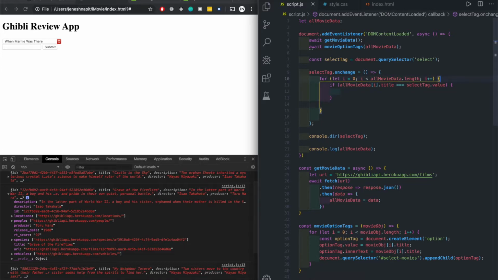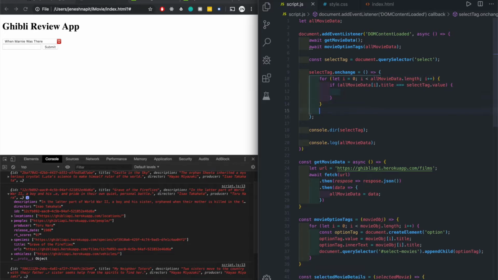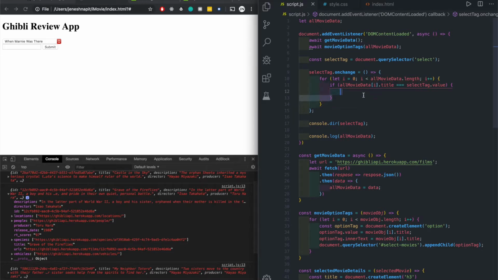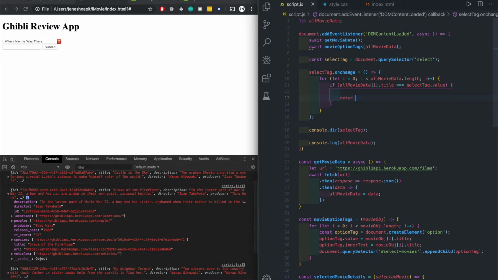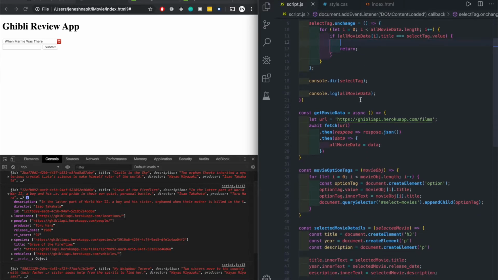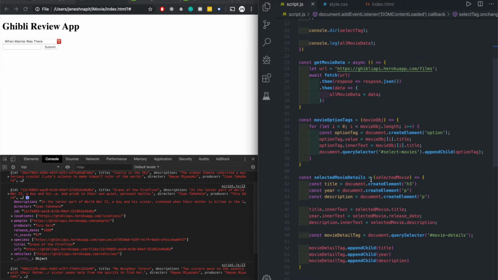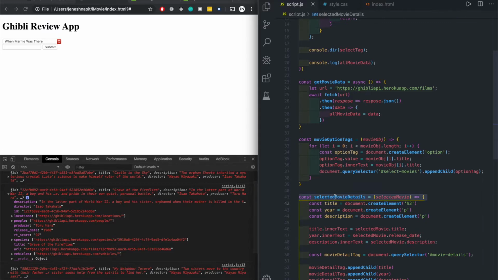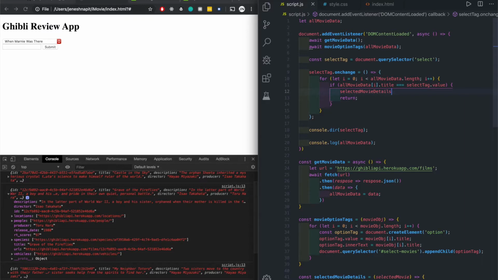Okay, let's clean this up a little. If that condition is met, meaning if it's the right thing, you want to stop the loop. One way to stop the loop is using return. But before we return, we want to run this function, right? So let's do a copy. We want to run this function, and the object we're passing in is allMovieData at the current index we're at.